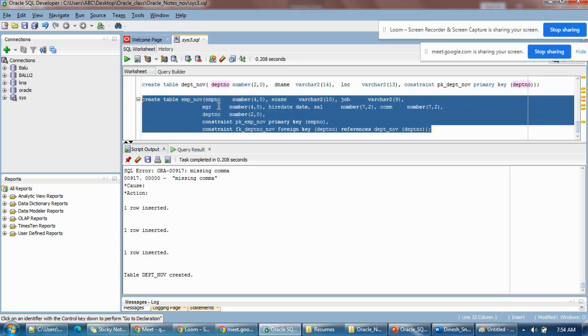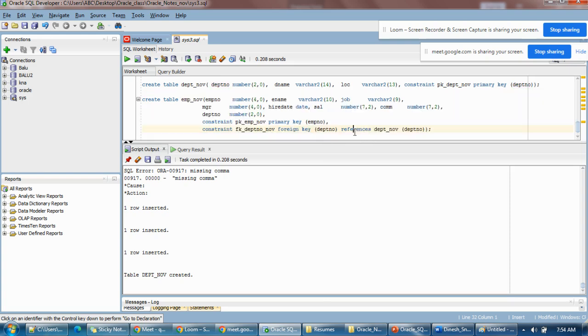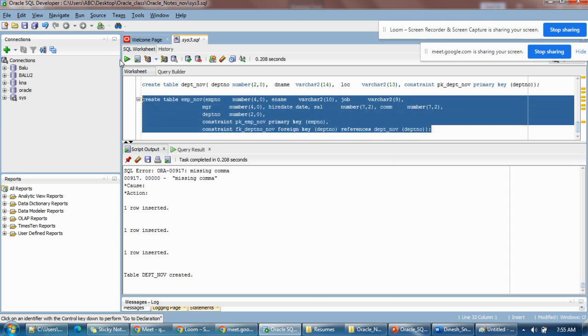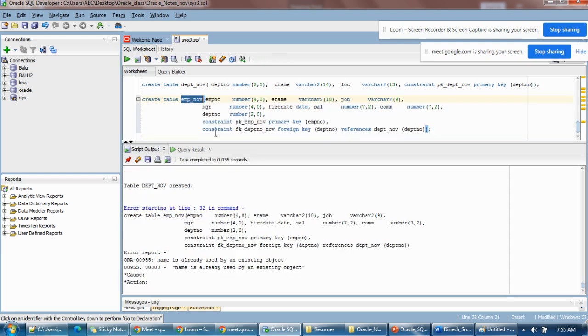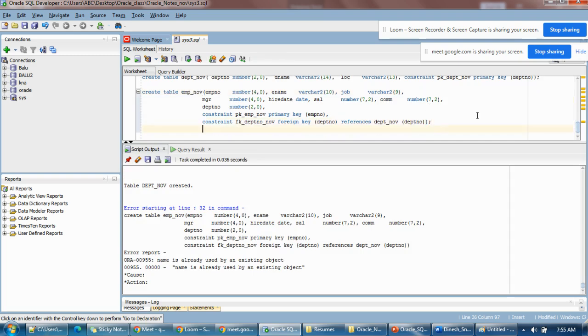Anybody have any doubts in this? Foreign key and references are both the same. References is used at column level, and foreign key is used at table level. That's it, both are the same. If you are defining at table level, you have to follow the syntax: foreign key of column name, and specify which table you are referring to. Clear? The table already exists. Let me drop the table.